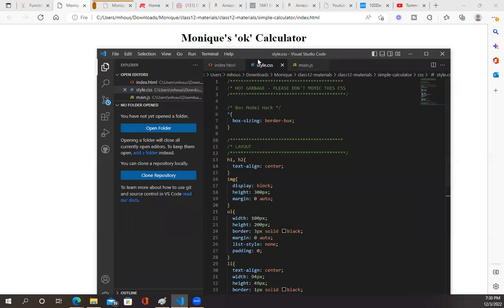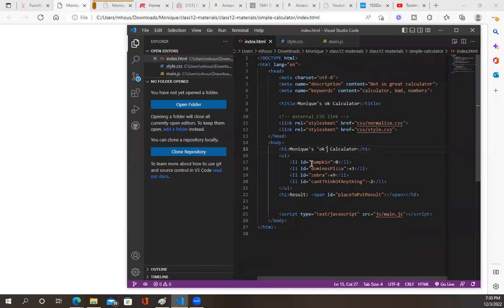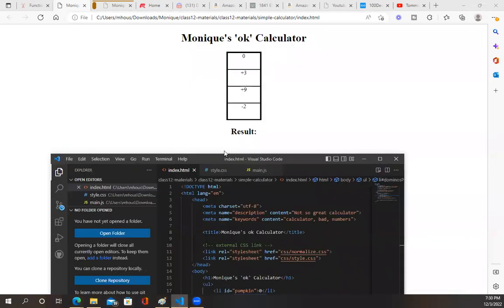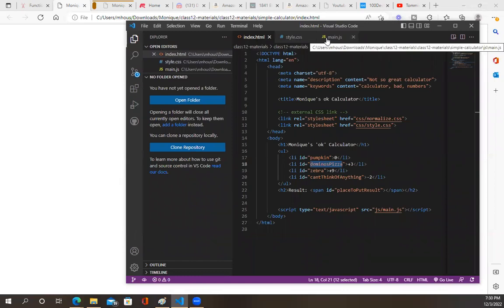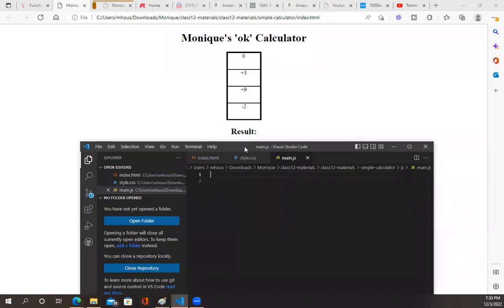We centered everything, we put everything in boxes with CSS, and then we created IDs for different things, which are the numbers here, because we're going to put that in JavaScript and tell it basically what to do. So let's go on over to JavaScript and create this calculator that will add, subtract, and do what we want it to do. Okay, let's go.